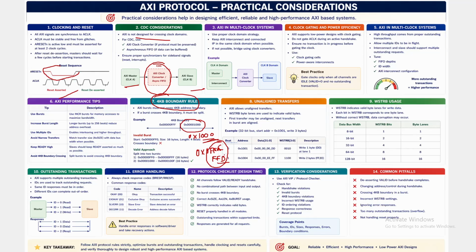The 0x100 is crossing definitely, because if you add 4 to D, D is 13, so 13 plus 4 means 17 you are getting. What is the value of 17? Sorry, 16, right? 1 0 0 0 0. That means 1011, that is crossing your boundary.